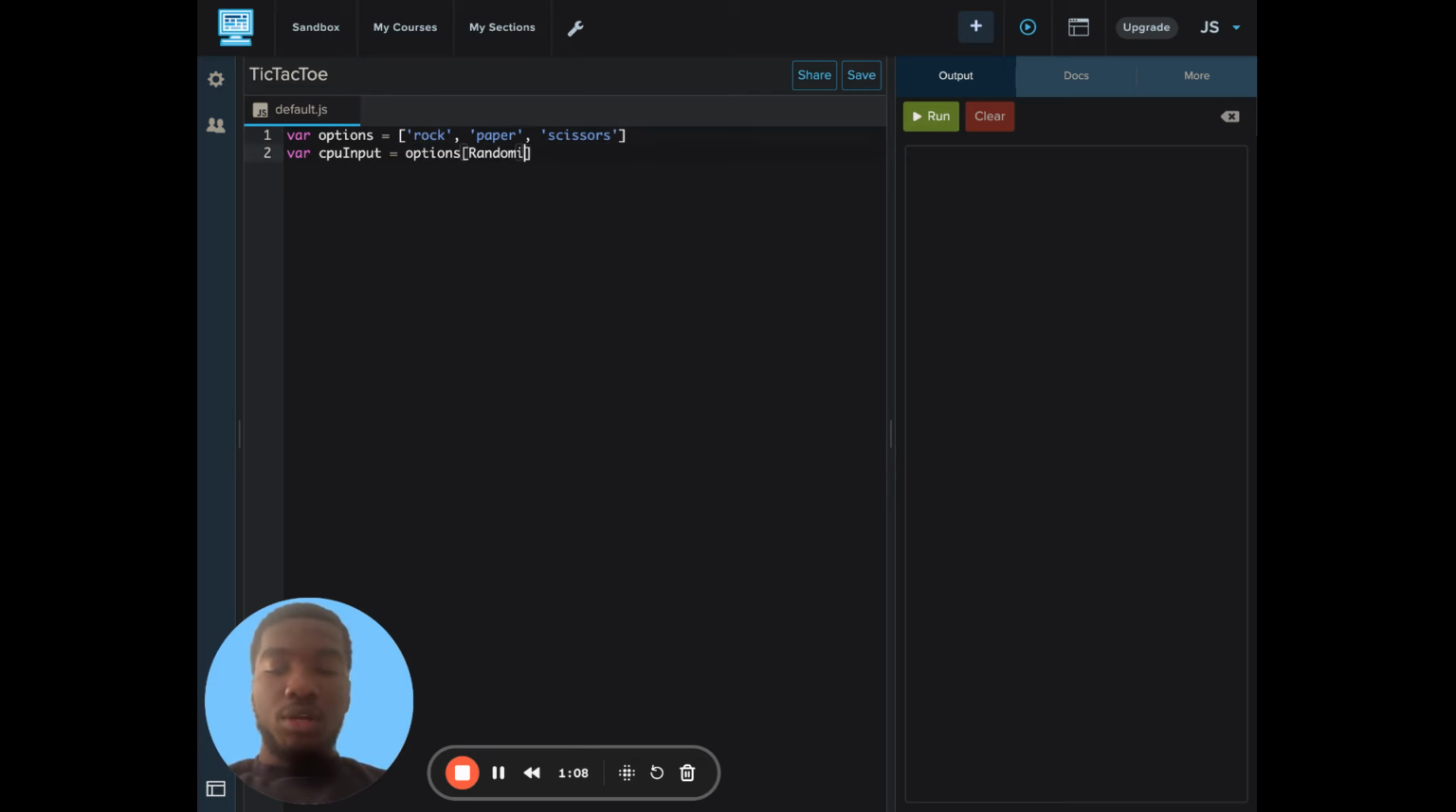So we're going to use something called randomizer.nextInt. And what that will do is it will give us a random integer between the two numbers we pass here. So let's say we want between 0, which corresponds to rock, and 2, which corresponds to scissors. So random integer between 0 and 2.